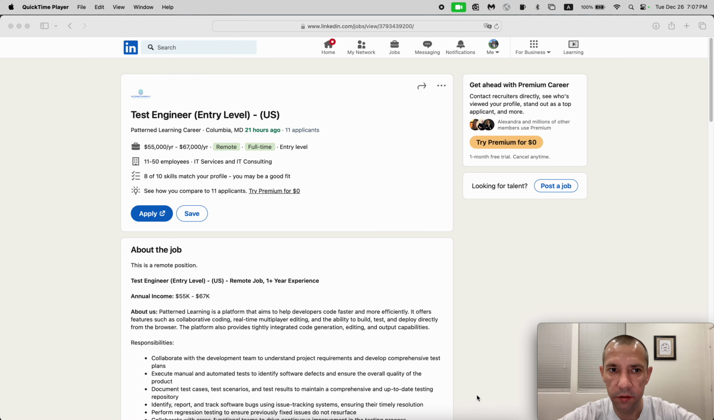Hi folks, today I found this entry-level QA software testing engineer position and decided, why not do an overview of it to see the salary level, requirements and so on. So let's see. In the name itself it says entry-level position, salary 55k till 67, remote, full-time.